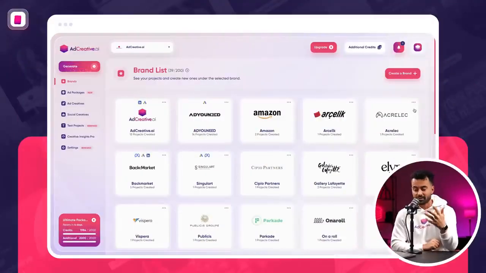When you log in or sign up to AdCreative AI, the first thing you see is brands. So brands, if you're a marketing agency or a manager or anyone who's working at a marketing agency, this is the place where you find all your clients. And if you have a new client that you onboarded, that you want to generate conversion focused ad creatives, social media posts, text, reports, whatever it is that you're using AdCreative AI for, this is the place where you create all your brands. In this case, it's your client.